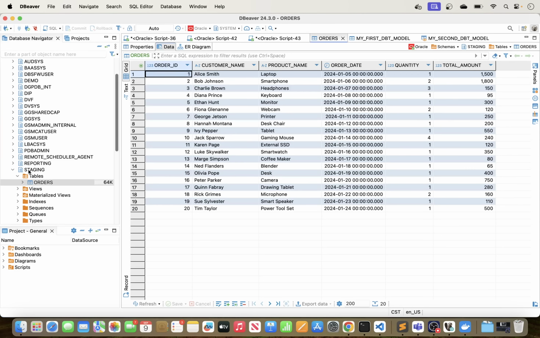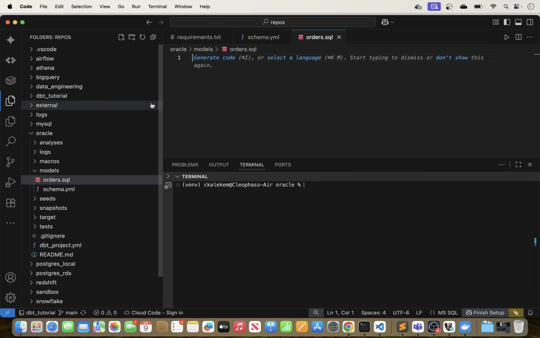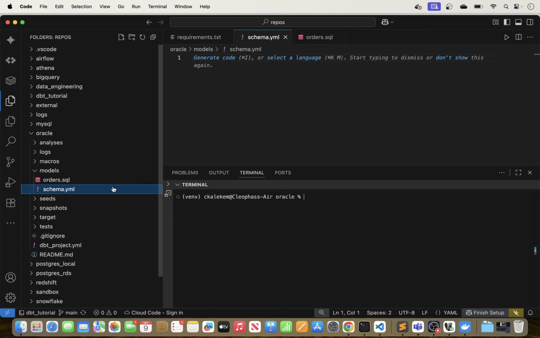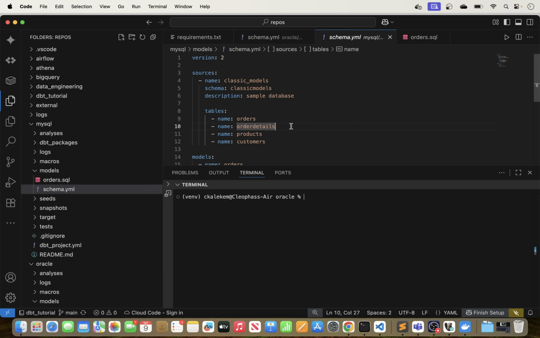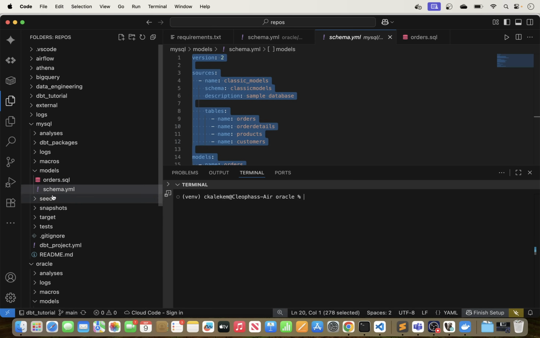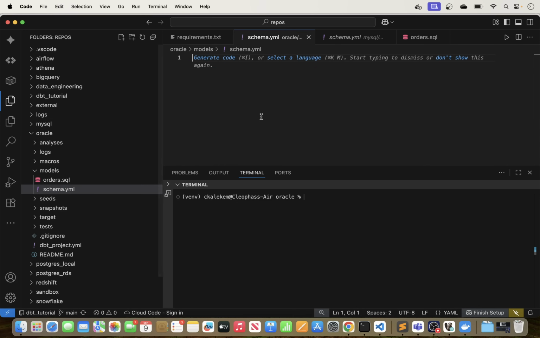So let's go ahead and now use this table in DBT, run some transformation, and the final transformed data, we write it back to reporting. Okay, so the first thing that we need to do is to set up our schema. This is where we put our sources and where our table is, and then for the other file we will go ahead and write the query itself. For this, let me just grab a basic schema here. I'm going to copy this schema and put it where is my Oracle? Right here. I'll put it here.